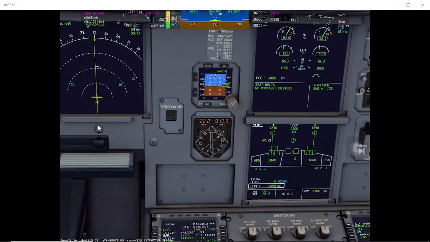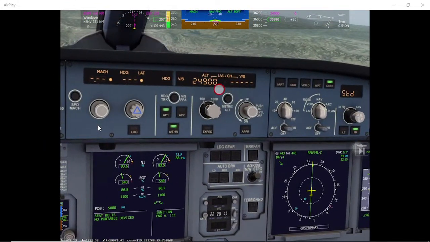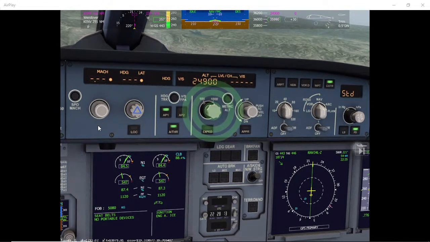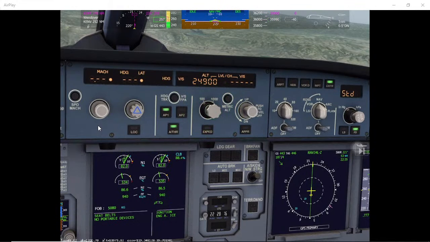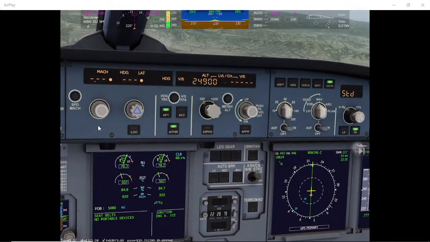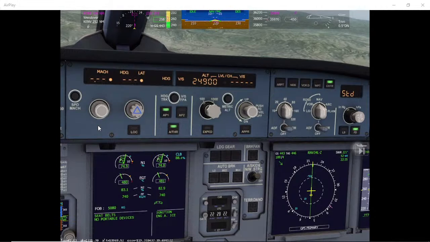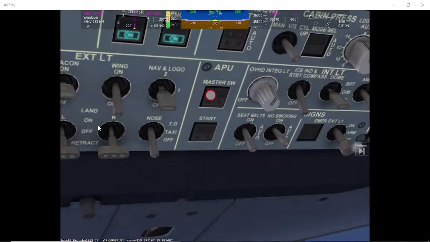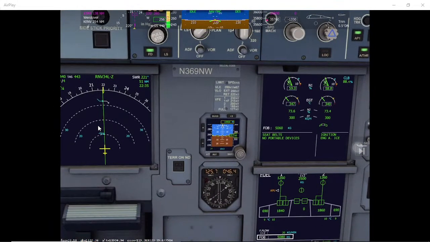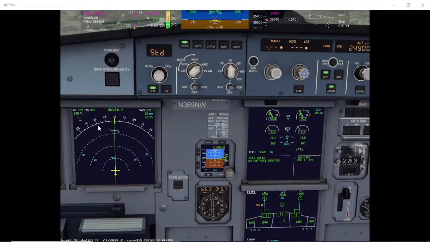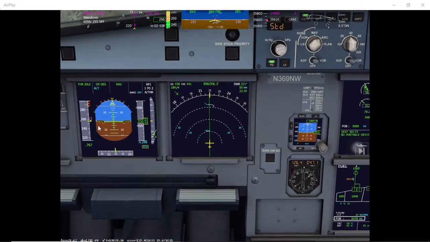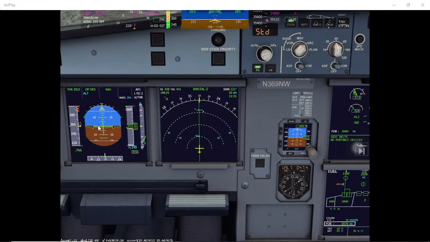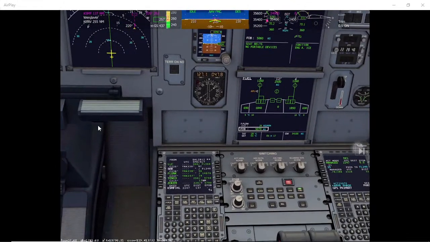Alright, so 22 away. 22. Alright, let's start our descent. Okay, so we pull it. The engines are spooling back. Let's put on the seatbelt sign. And we're at about 2,100 feet per minute.